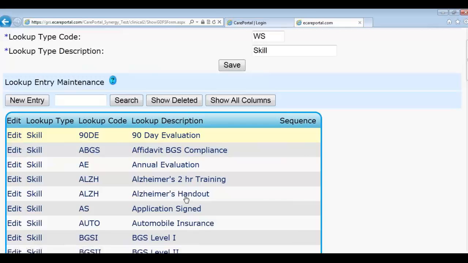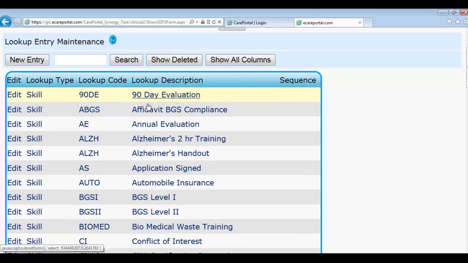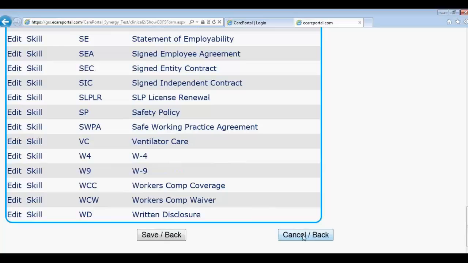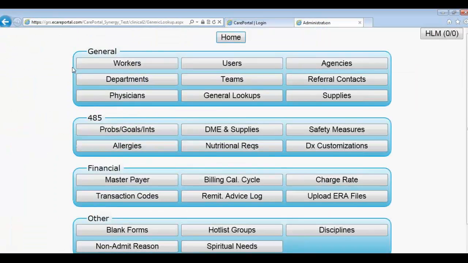So here's my 90-day evaluation, Alzheimer's training, automobile insurance, all those types of things. If you want, you can click new entry and put in whatever description you want for that particular training skill. You can see there's quite a few here that have already been added for you, but again, you can add to that list.